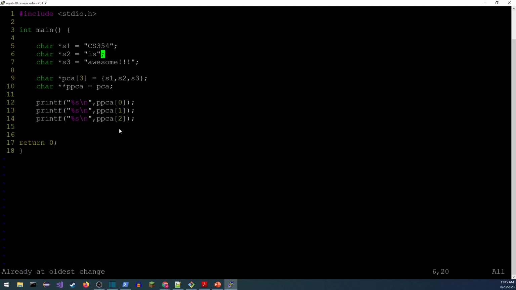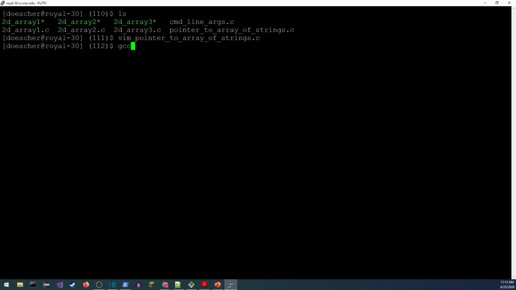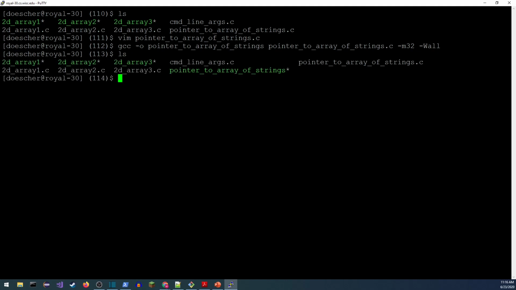2. So let me get out of here, and we'll just real quick compile this. GCC pointer, I need the -o, and then -m32, so all of the addresses are at the right spot, with just 32-bit addresses, and all the compiler warnings. Okay, works with no problem. So now I should have a pointer to array of strings. Now when I run that code, it's just going to print out those 3 strings that I had.